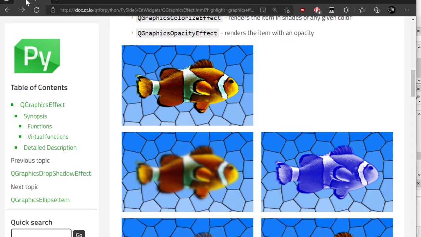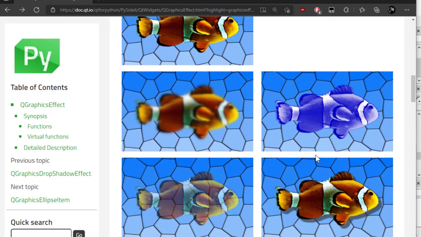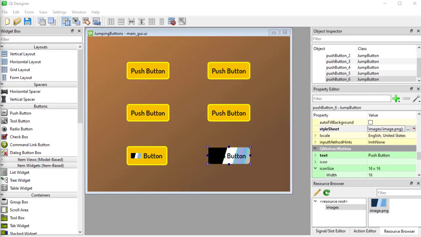QGraphicsEffect, and we are going to animate the QGraphicsEffect. You can see that we have different effects. That's the original image, and we have the blur effect, we have the colorize effect, and we have the opacity effect and the drop shadow effect. Remember we talked about colorizing, using tint. We can use tint on black icons, but obviously we need to use this colorize graphics effect.